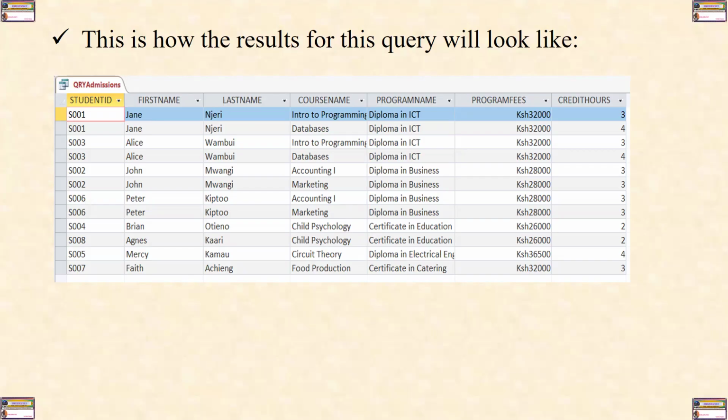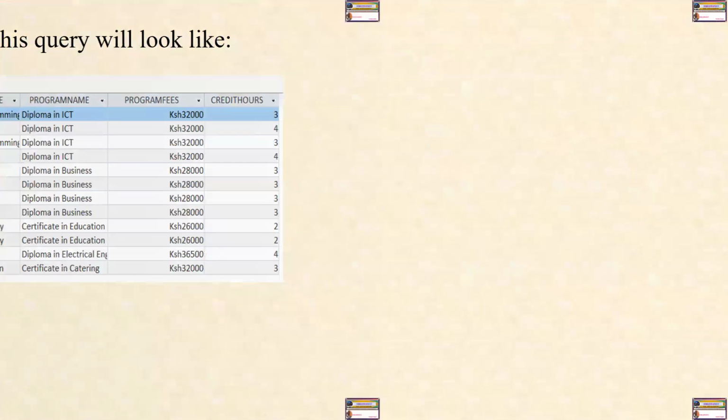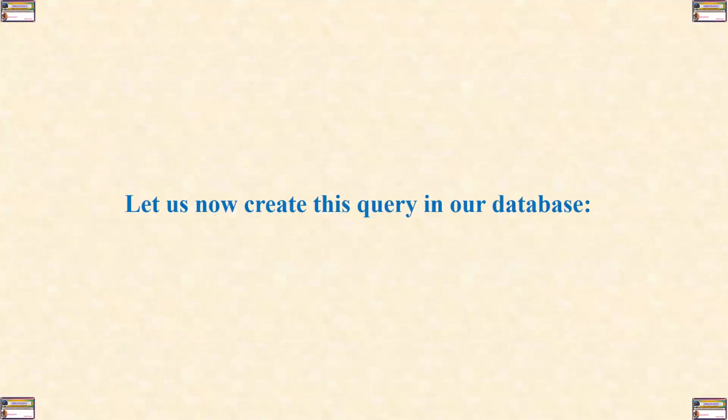You can see that this query of ours is displaying the student ID, the first name, last name, course name, the program selected, and the program fees, as well as the amount of credit hours that the student will get per course selected. So how do we create such a query, to get results like the ones which I have already displayed? This is what you do.